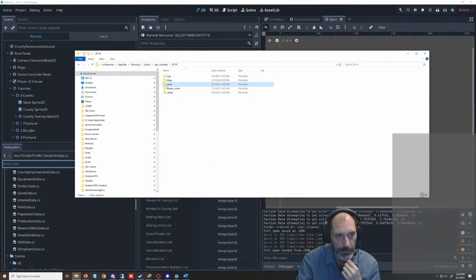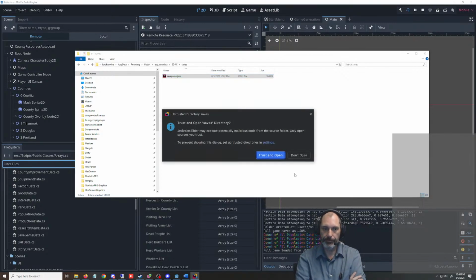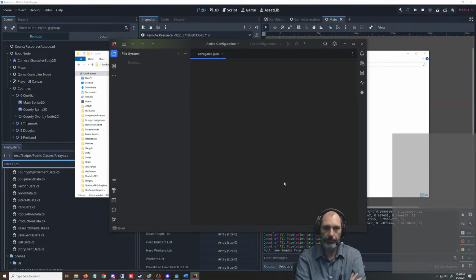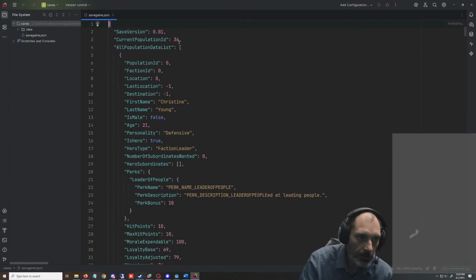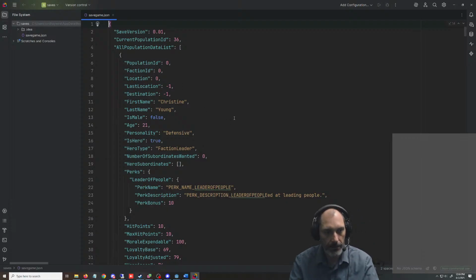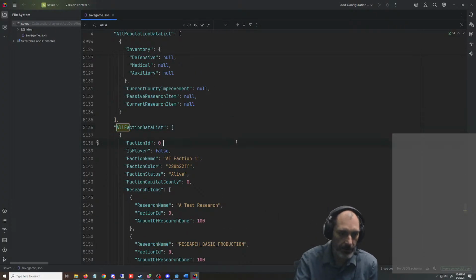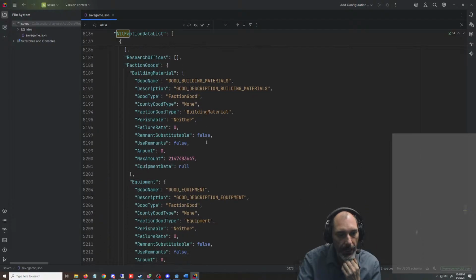So the save game worked. We hadn't done that in a long time, so I figured we would take a look here and make sure it worked. So the all population data doesn't have the county information in it. So let's go to all faction data list. All we have is the county the faction owns there, which is Cowlitz.